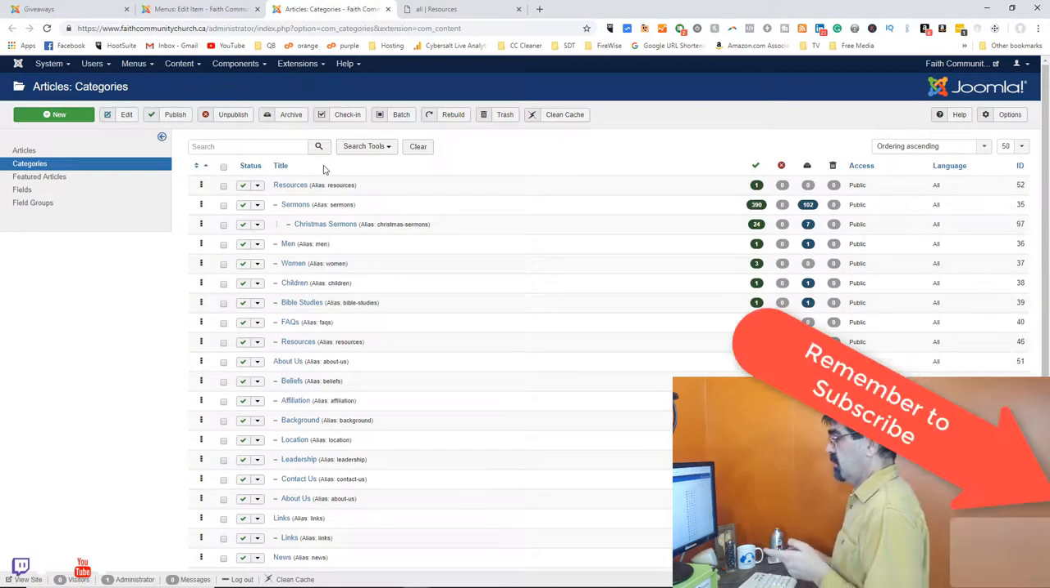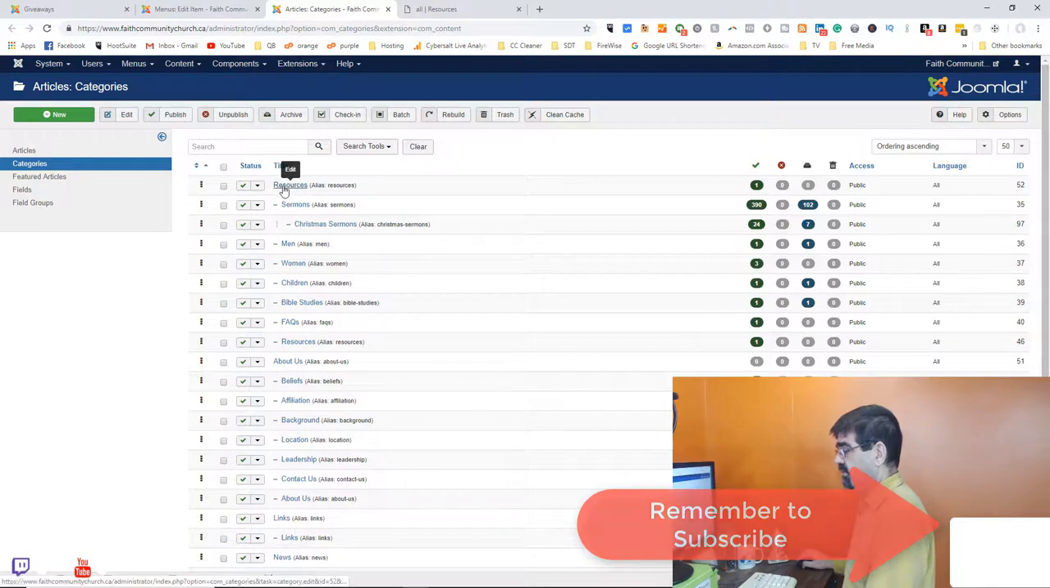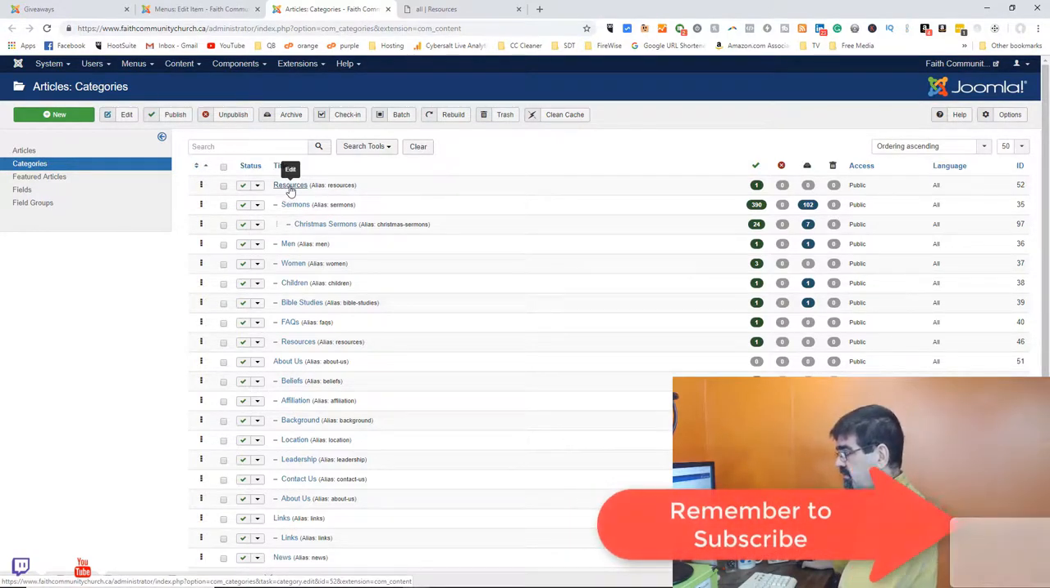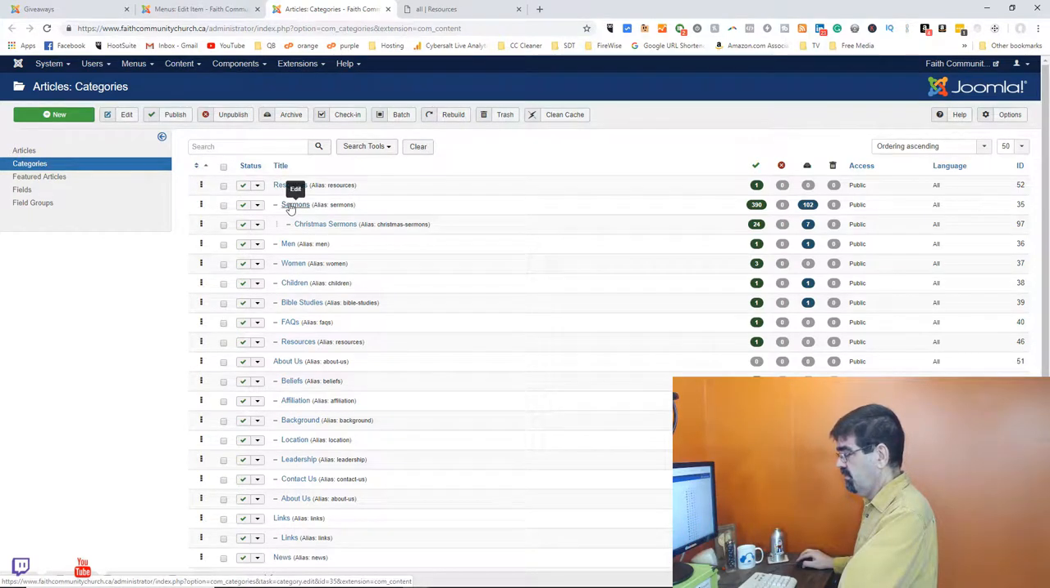As we look at categories here, we see that resources is a category in Joomla. It's an article category type. It's a category to assign articles to. But it also has these subcategories, sermons, and sermons has a subcategory of Christmas sermons. And then you have men, women, children, Bible studies, FAQs, resources.